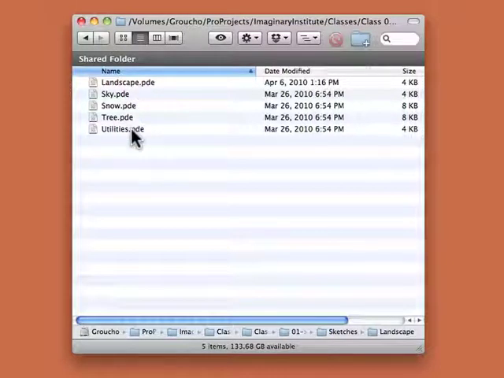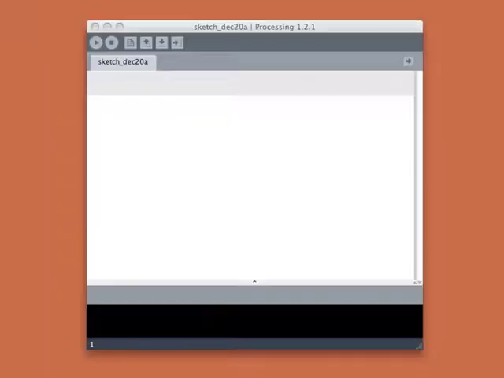So let's see how to create multiple tabs in the Processing window. So here's a new sketch, and let's suppose that we're making a program to draw maps. So we need a couple of additional tabs, one to draw ponds, one to draw dirt roads, maybe some other things.